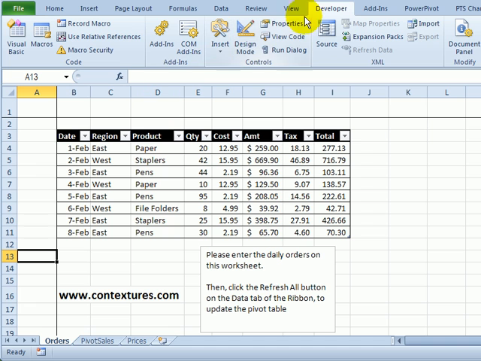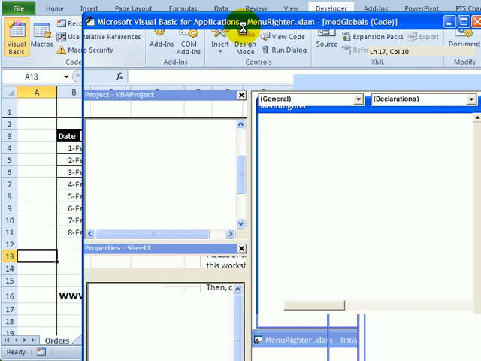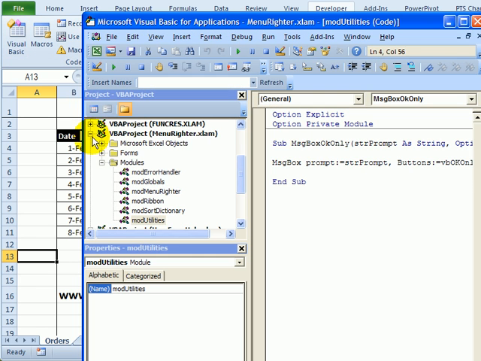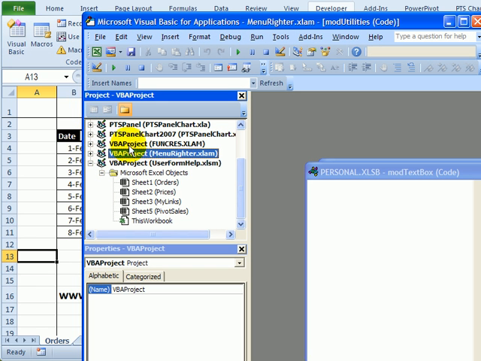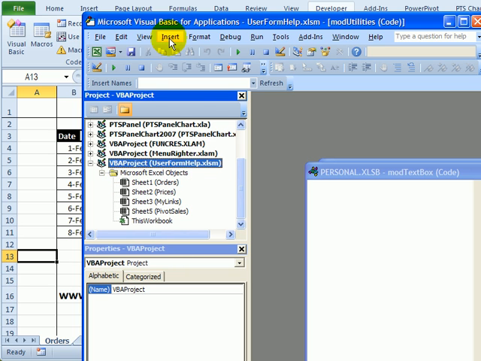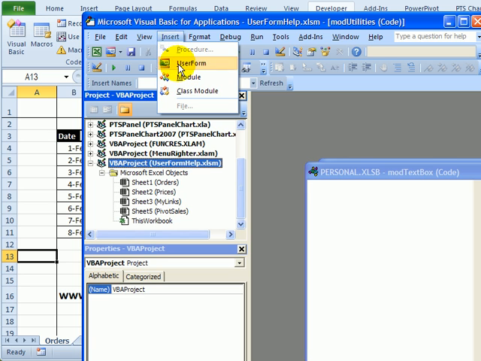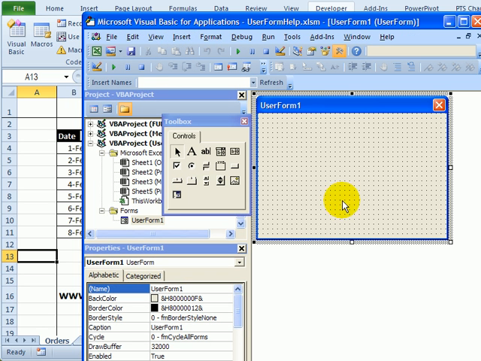So the first step is to go to the Developer tab, click Visual Basic. That opens the Visual Basic editor, and in here we can see any workbooks that are open, and here's the one where I want to add the user form for help. Make sure that file is selected, then click the Insert menu and User Form. That just gives us a blank user form.